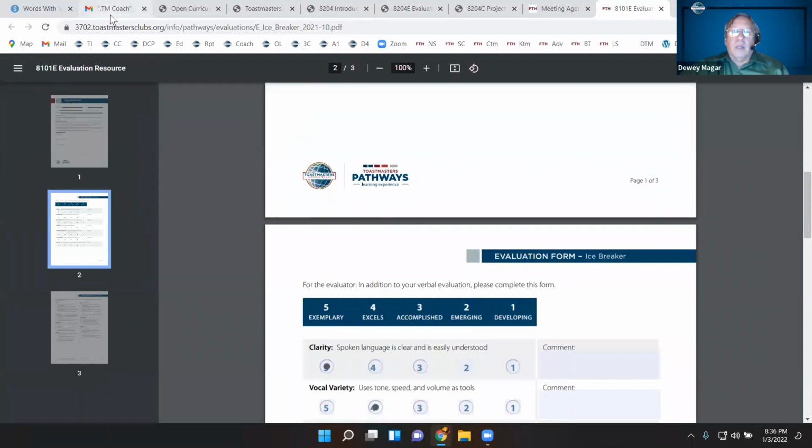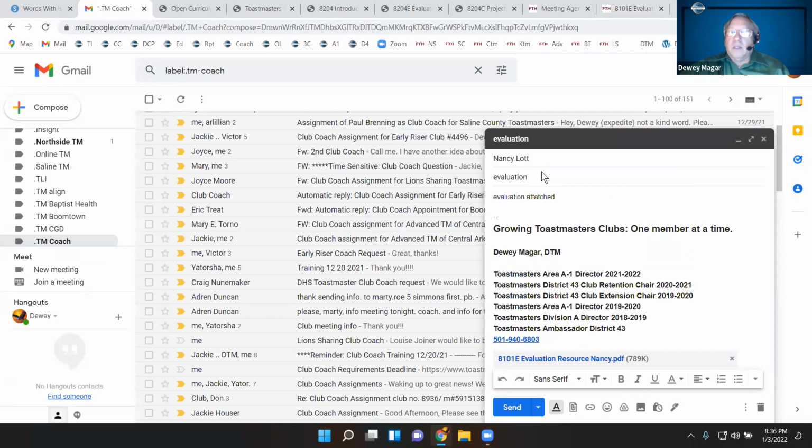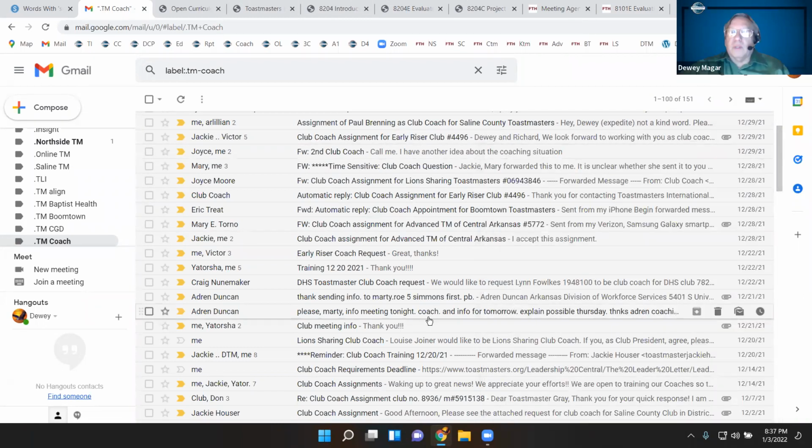Now I'm going back to my emails. It's here. All I have to do is hit send, and this little bogus evaluation is going to go to Nancy. We won't do that today because you don't need that silly evaluation form with nothing written in it. Right, I understand. Any questions about electronically creating evaluations?